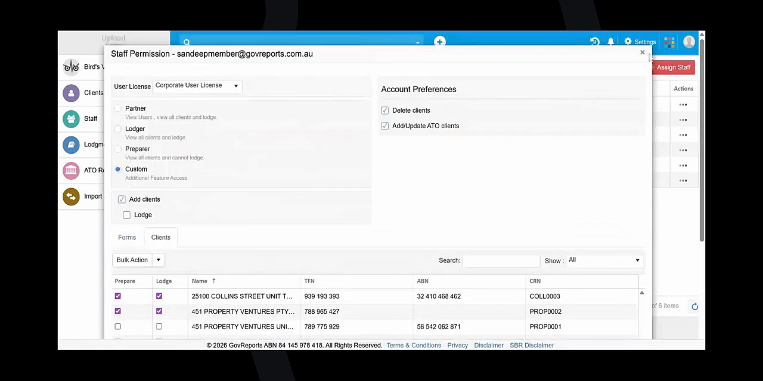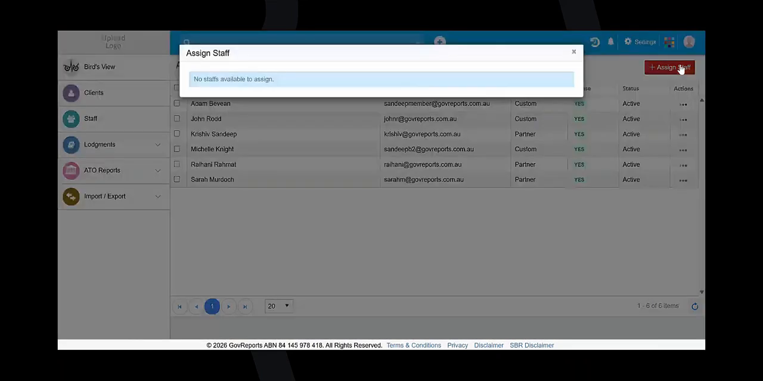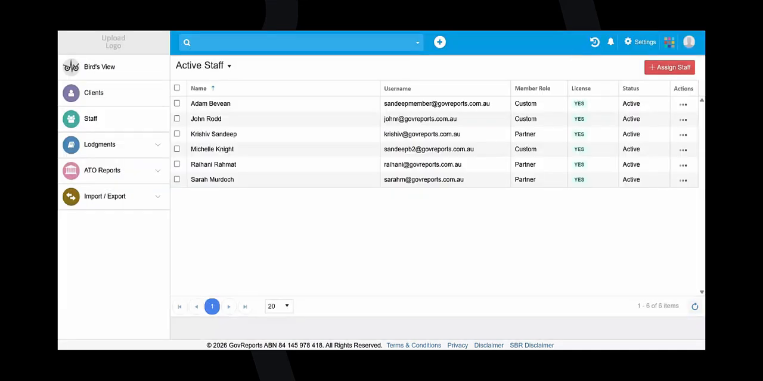Perfect. All right. So lots of flexibility. Obviously, you can assign new staff. Is that because there's no extra licenses for that one? Is that why it's coming up with no staff? That's correct. Yep, that's correct. There's no additional licenses on there.